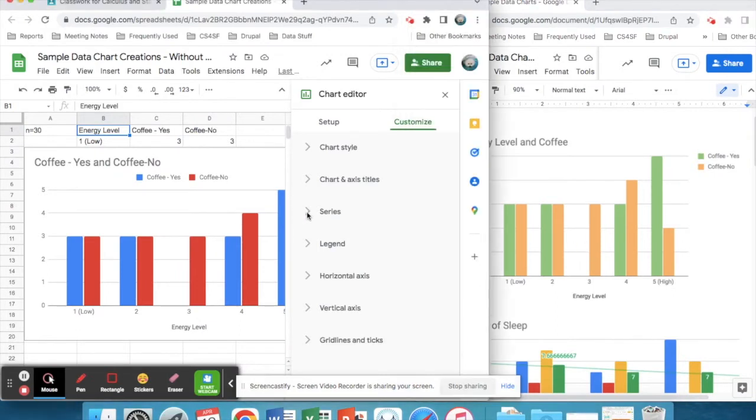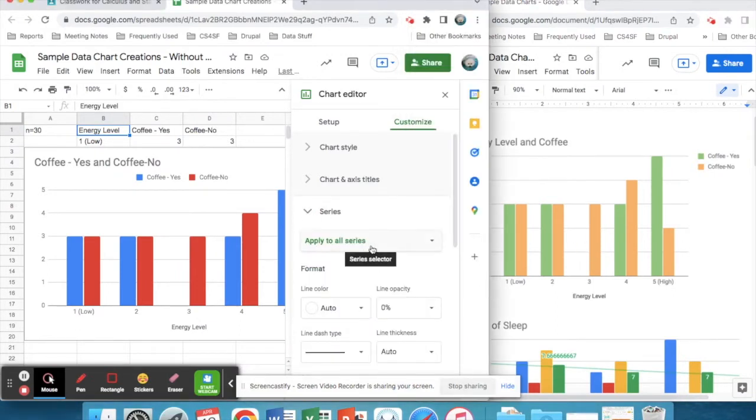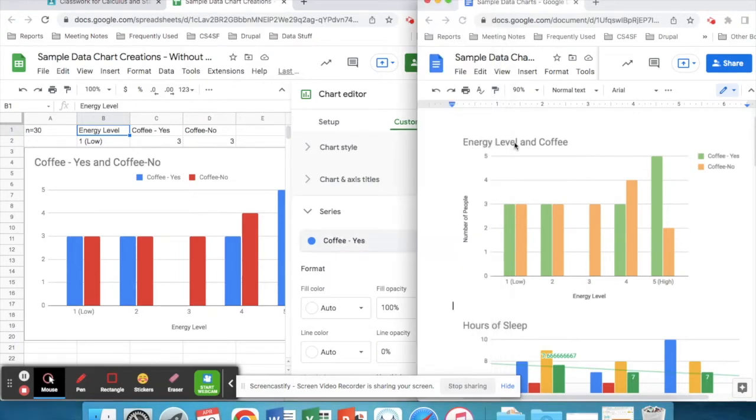A little tip for the series here, you could change everything at the same time, all the series, or you could separate coffee yes and coffee no. So I might suggest you change one at a time if you want to do special customizations. Remember, you want it to look exactly like this chart.